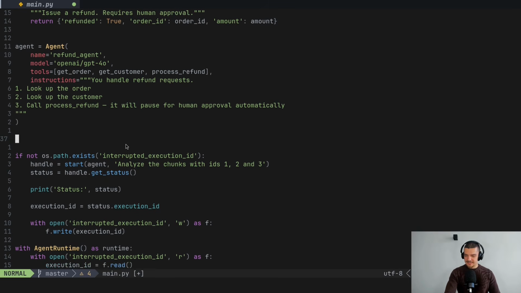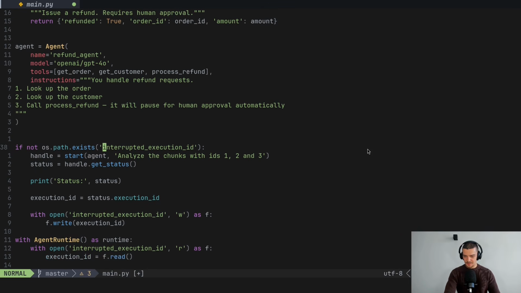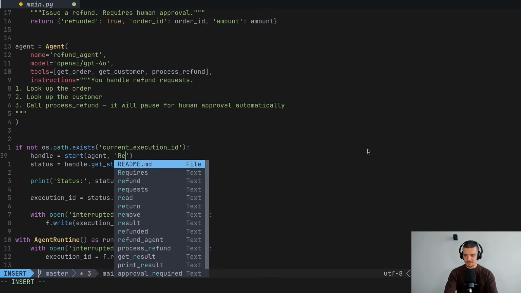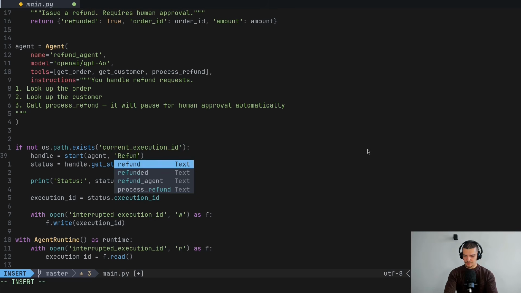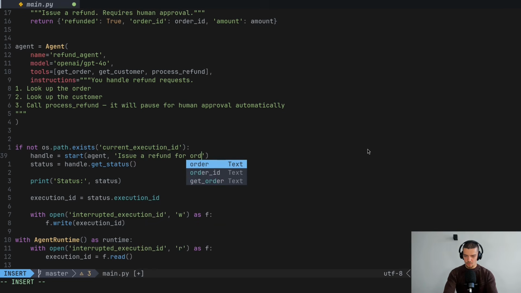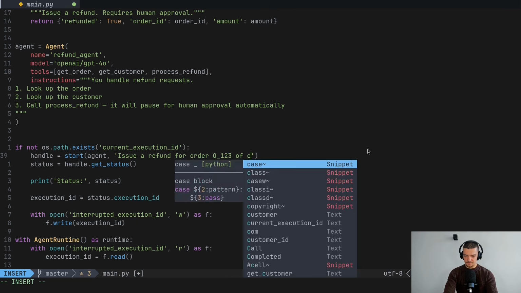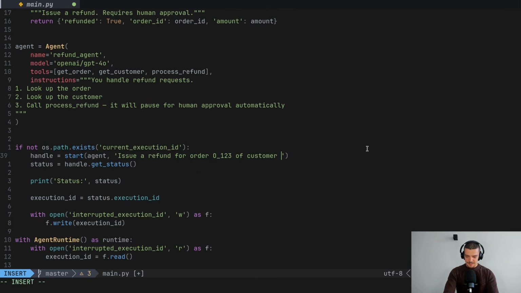So we can basically keep the code that we had before. I'm just going to rename this because I want it to be now current_execution_id because it doesn't have to be interrupted necessarily. The prompt is also going to be a different one. Issue a refund for order O_123 of customer, let's say C_951.